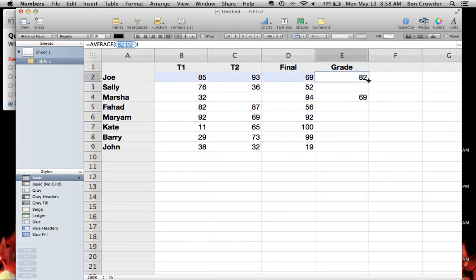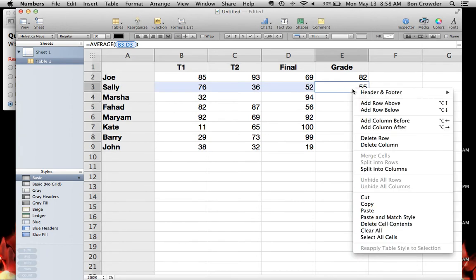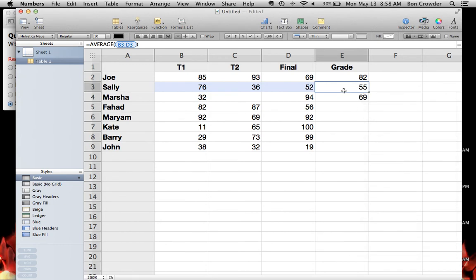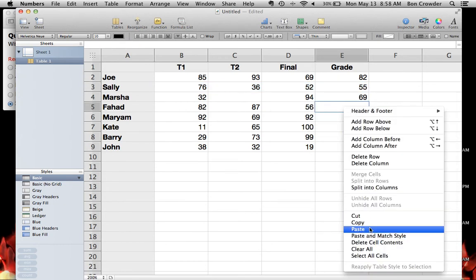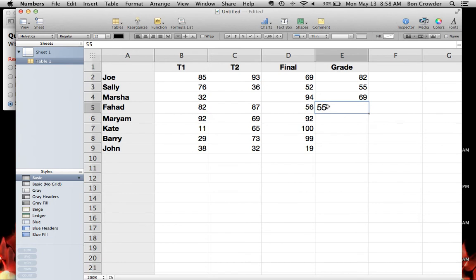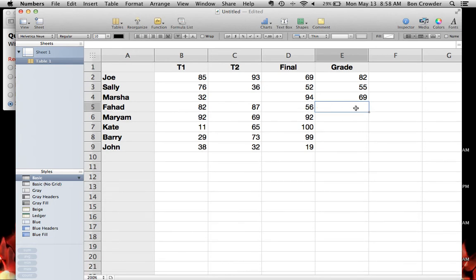So what I need to do is copy this formula all the way down, but I want to skip over this formula here. So if I do that, that'll copy it to there, but I don't know how to skip over. And if I do a copy like so, and then paste over here, it just gives me the value. So that's not gonna work. So I'm gonna undo that.